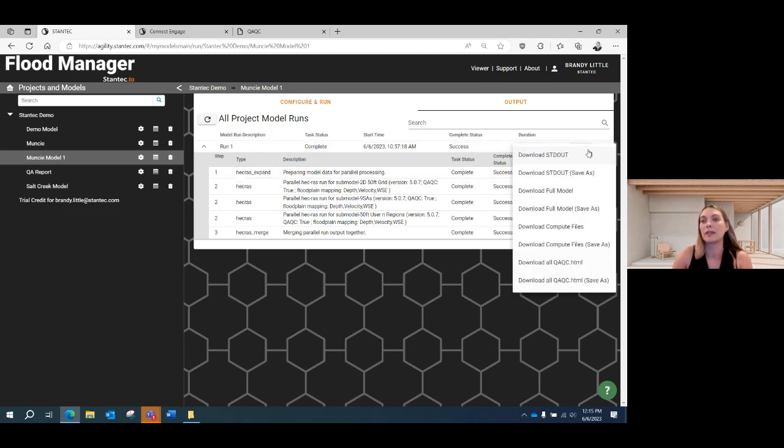And then we also have the ability, once the model is complete, to download the full model. We have the option to download a save as, which allows you to save somewhere external to your C drive. With these 2D models, we've seen a lot of really large model plans or model sizes. So being able to select to save that to an external drive or somewhere on the network has been really beneficial.